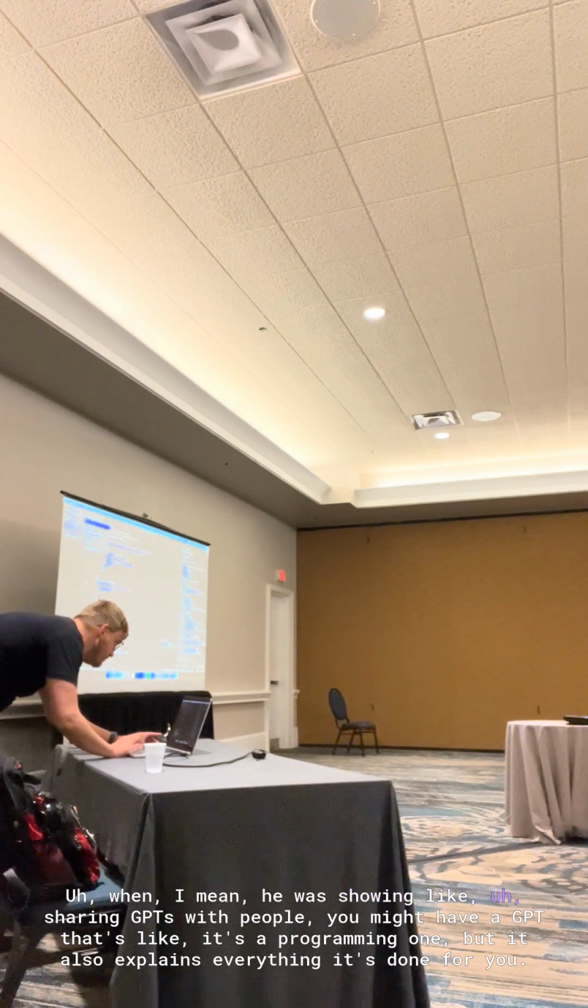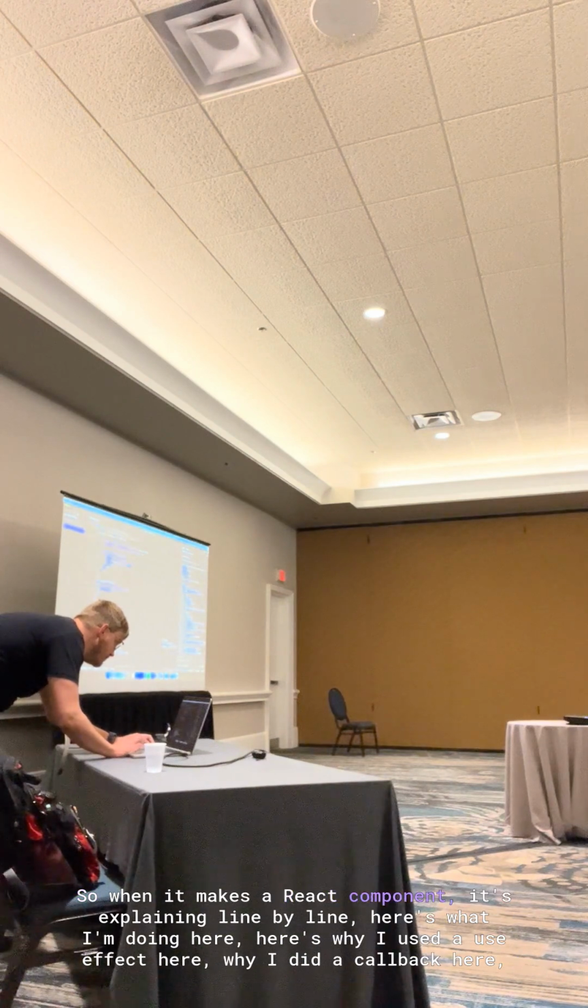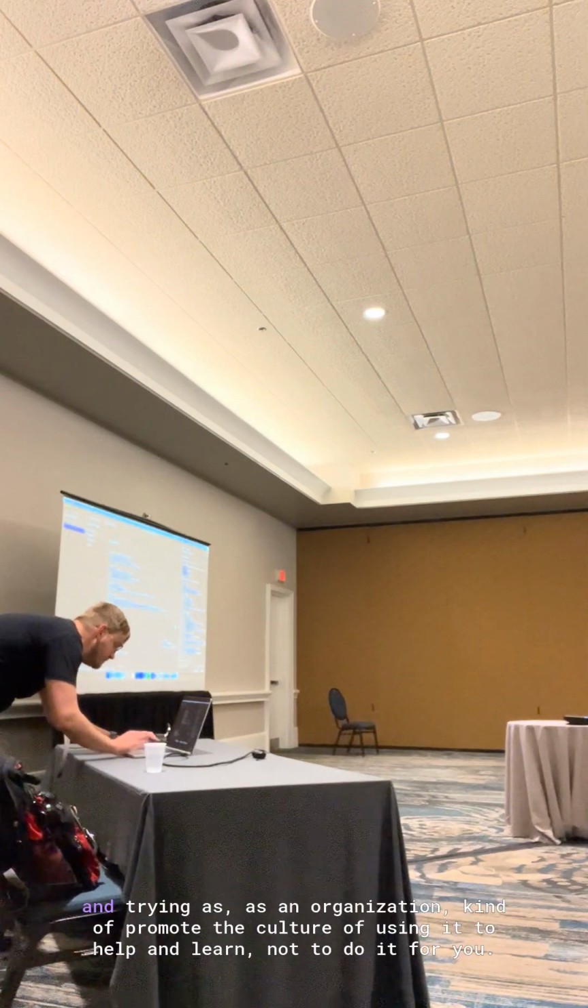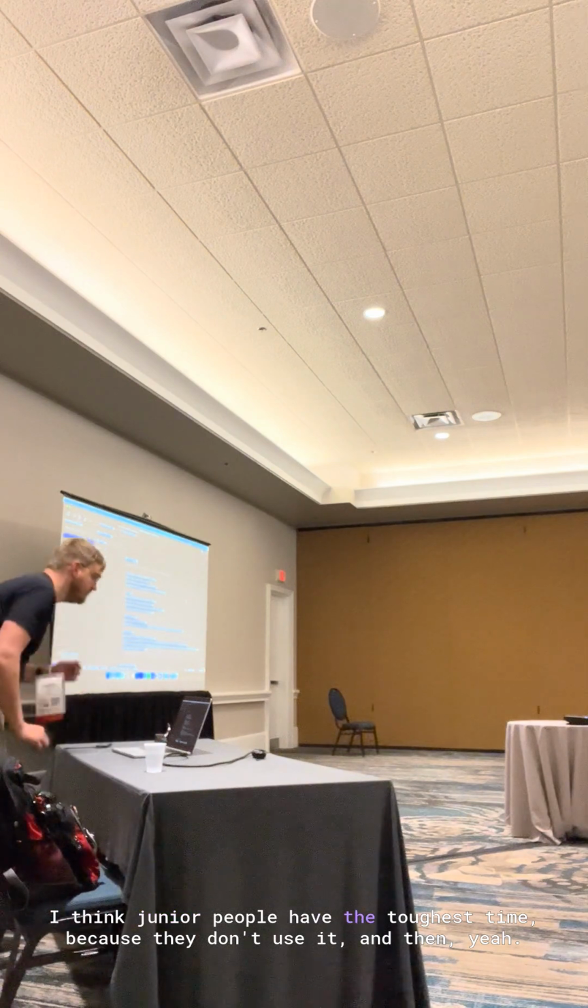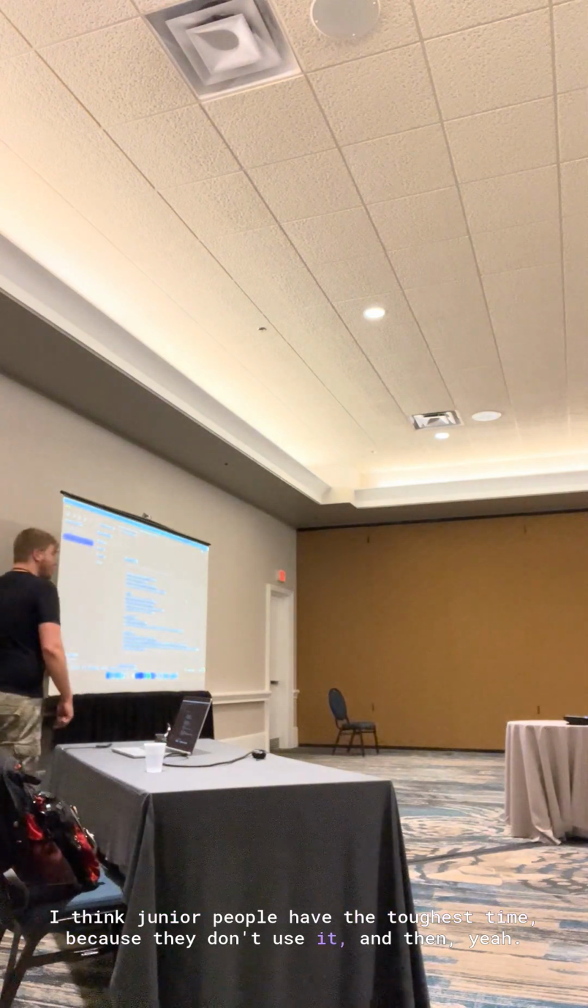He was showing sharing GPTs with people. You might have a GPT that's a programming one, but it also explains everything in depth for you. So when it makes a React component, it's explaining line by line, here's what I'm doing here, here's why I used a useEffect here, why I did a callback here. And as an organization, try to promote the culture of using it to help and learn, not to do it for you. Because I would agree that junior people will have the toughest time, because they will use it and then.